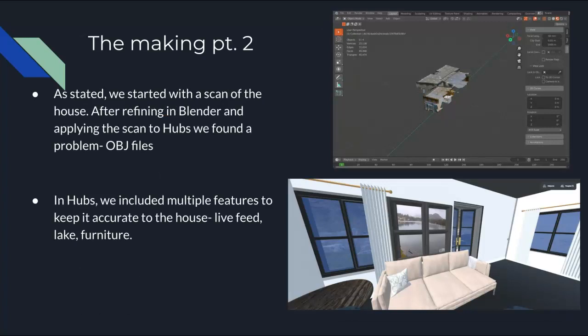As stated, we started with a scan of the house, after refining it in Blender and applying the scan to Hubs. There was a bit of a problem. The OBJ file that we were going to use to import into Hubs actually cost about $50, and we'd rather not spend that, so we instead used some models that we built in Hubs, and that represents the idea of the point clouds.